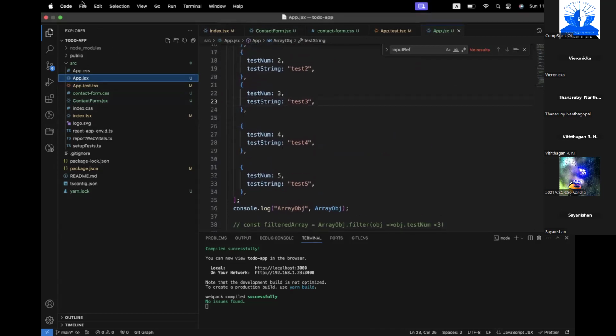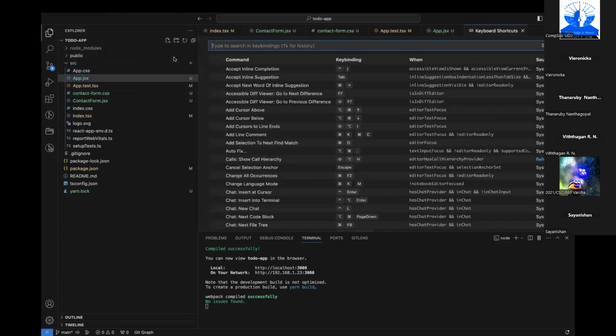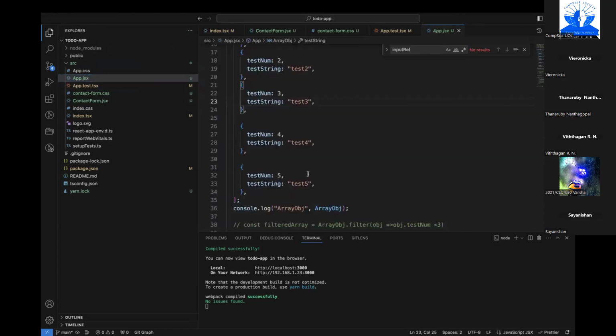I can actually change those shortcuts in settings, key extensions. Then I can put whatever is an easier key for me. So these mistakes will not happen.